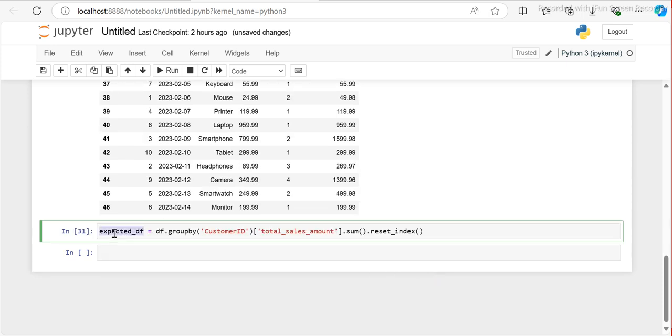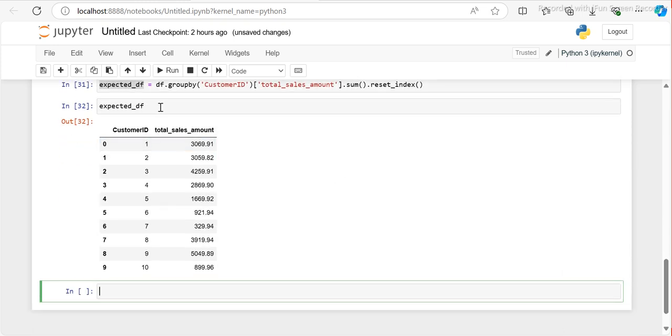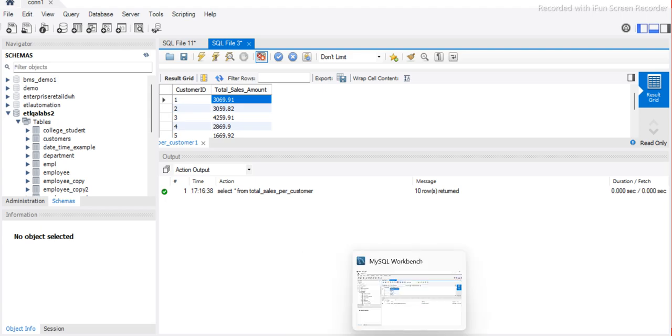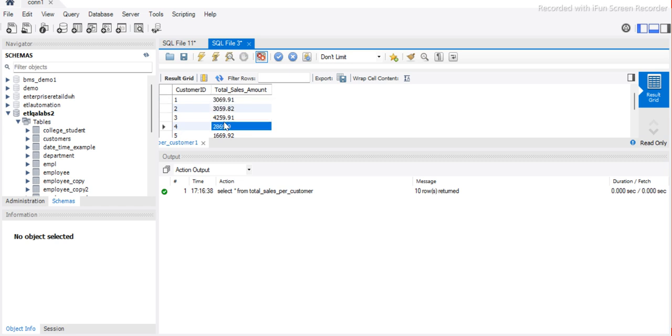If I show you this one now, do you see that I have got customer ID and sales amount, exactly the same thing, right? Let me compare this with my data. This is the one. And where is my actual output? Here in my database. For customer ID 1, 3069.91, let's see whether it is matching or not. 3069.91. For customer ID 2, 3059, correct? It's matching, right? Now, this is what exactly we have to do.